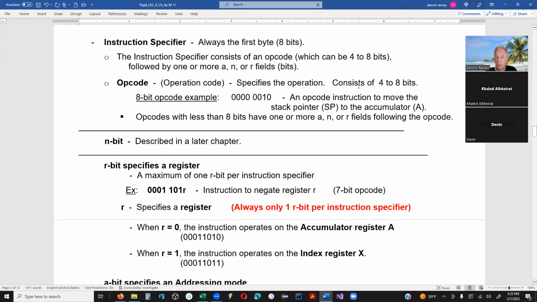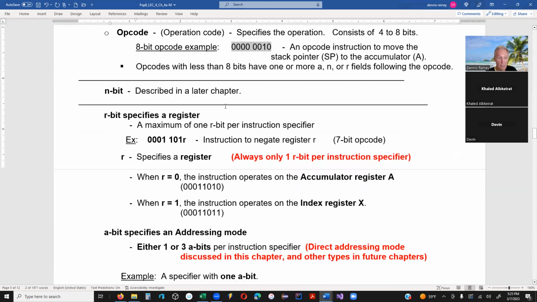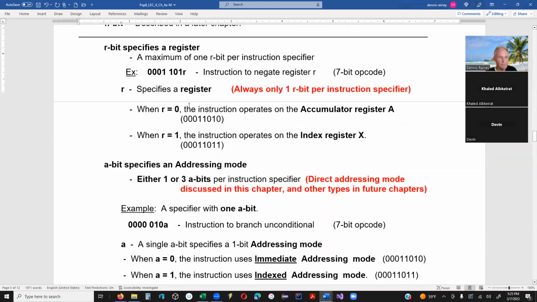So the opcode is 4 to 8 bits. Here's an example of an 8-bit opcode where the whole instruction specifier is the opcode. No R bits, no A bits. There's stuff about an in bit. We probably won't do what it says here described later in the chapter, but I don't think we will. You're on your own for that. We just don't have enough time. So we'll leave that one alone.